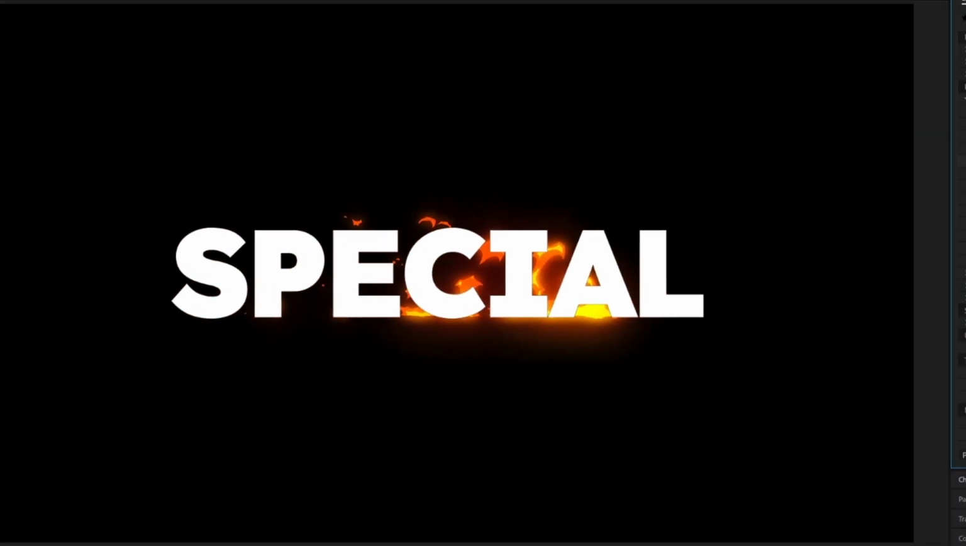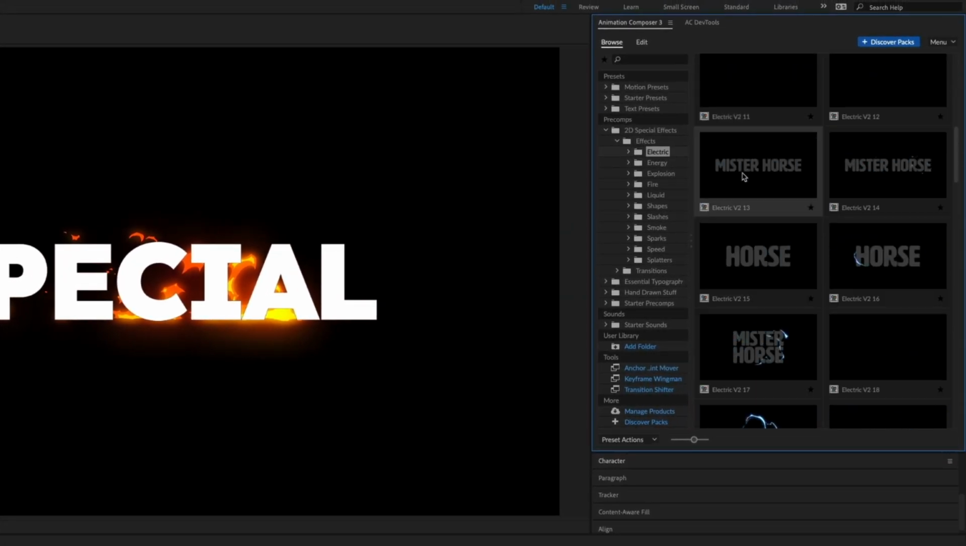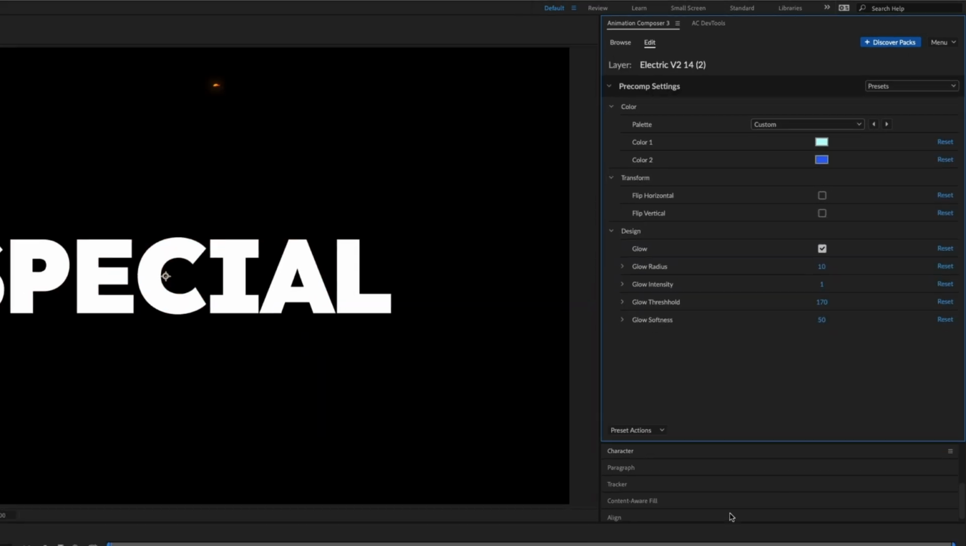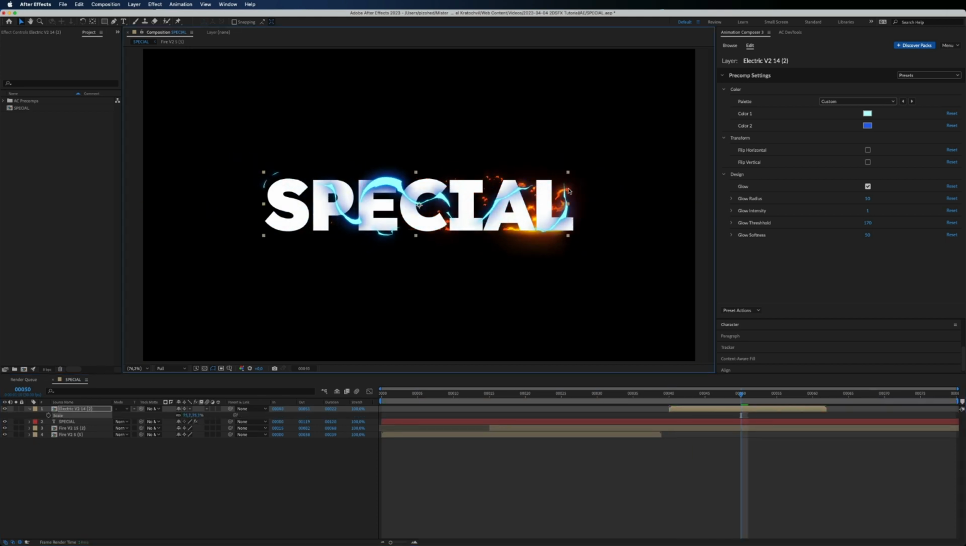We need to add some electric effects as well, to balance the elements. Go to the electric effect folder and scroll down to the effects made especially for texts. And let's go with this one. I want it to appear right in the middle of the fire animation. And again, rescale and reposition so it fits.